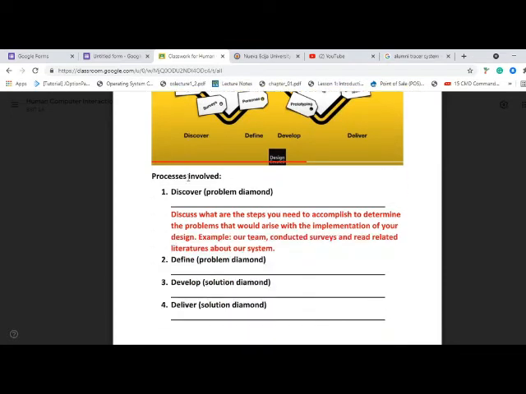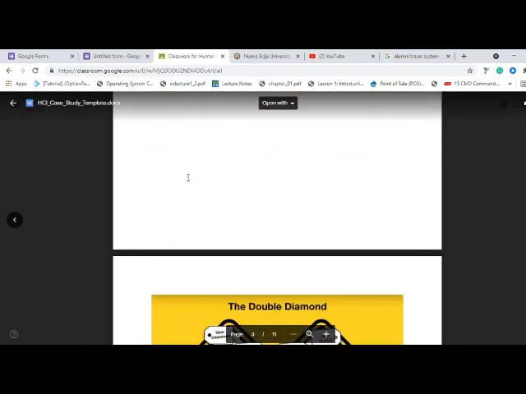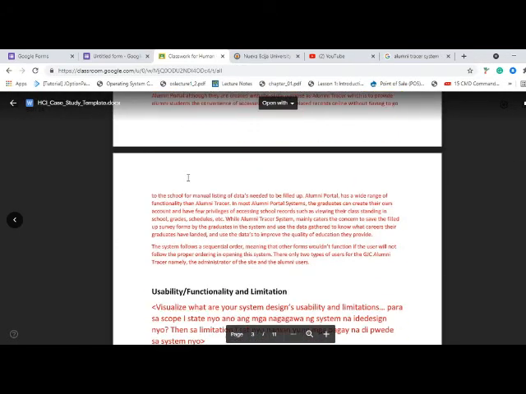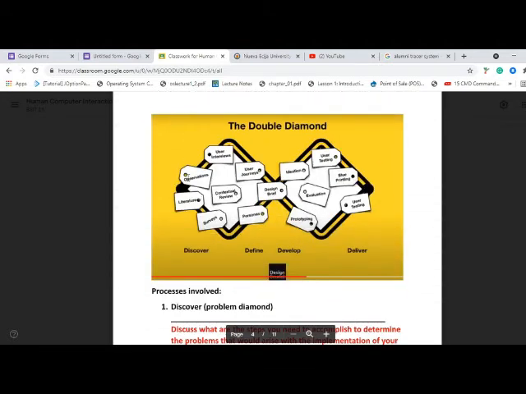The discover: how did you discover the problem in the said system. In the define: how did you define it. And then the develop and deliver, the solution diamond. You have to explain that, related to the system. Again, class, overall only one system will be given as the set example. If it is an alumni tracer, then the introduction is about the alumni tracer, and so are the functionality, usability, and the double diamond of design that you will create.